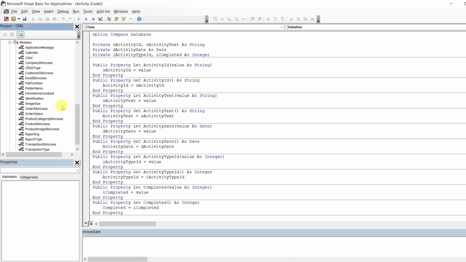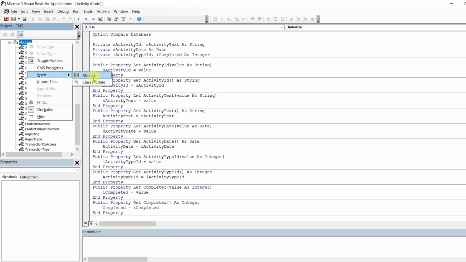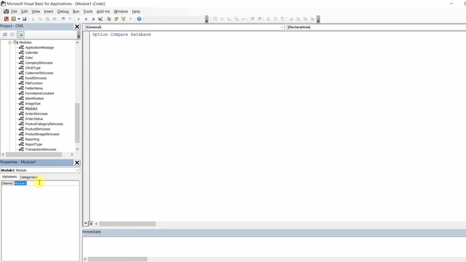Now let's go to code the access portion or repository. Some call it repository, some call it data access layer. I prefer to call it data access layer because this is where we interact with the database. All right, so let's add insert module. We're gonna name this guy activity database access. See, that's why we call this a data access portion. So you should separate out the object. Make sure they don't live in the same place.